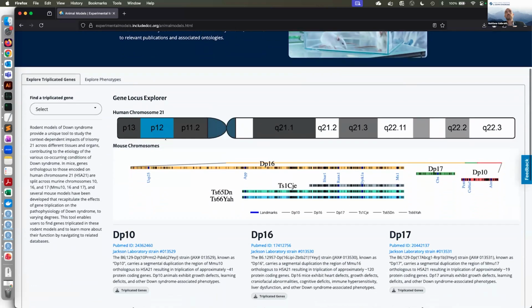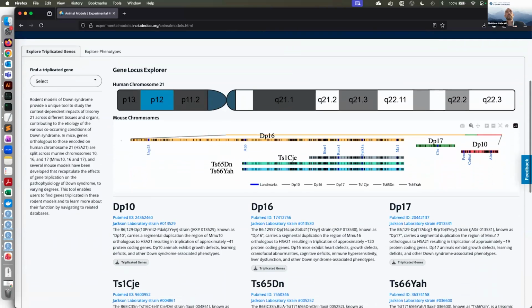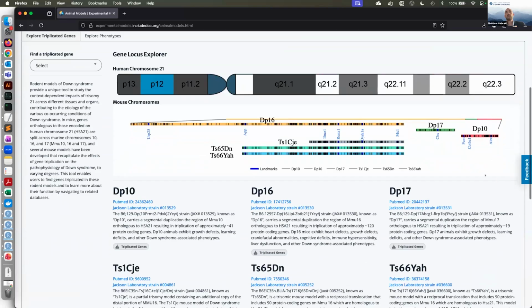You can search for a gene. And so for those of you who don't know, the mouse genes that correspond to human chromosome 21 genes are actually found on 3 different chromosomes in the mice. This makes it rather complicated to model and has led to a proliferation of different mouse models of Down syndrome that triplicate varying numbers of genes that are orthologs of human chromosome 21 genes. In some cases, they triplicate additional genes that aren't related to the human chromosome 21 genes. And so it can get quite complex to navigate this.